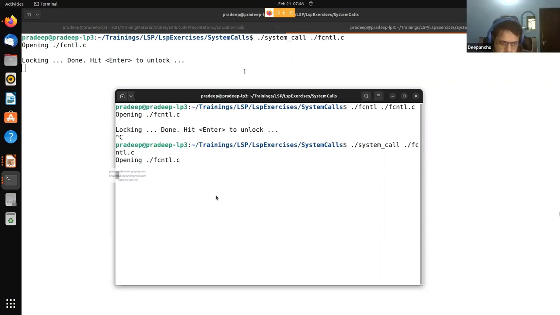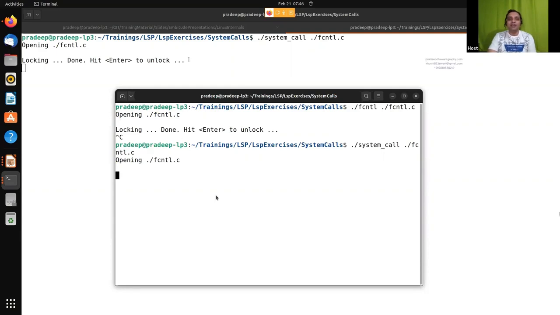Okay, so now let me clarify your confusion. Your confusion is basically that FCNTL is there in the kernel space, so why is the kernel not restricting other processes? See, what happens is it will restrict only the processes which are invoking FCNTL, because if the process is not invoking FCNTL, the kernel doesn't know whether it is being controlled or not. But let's give it a try.